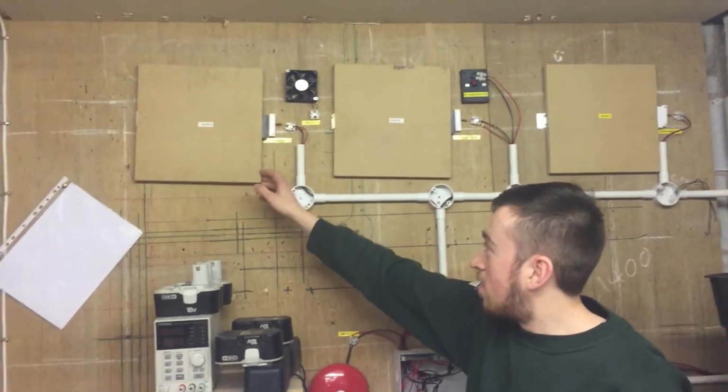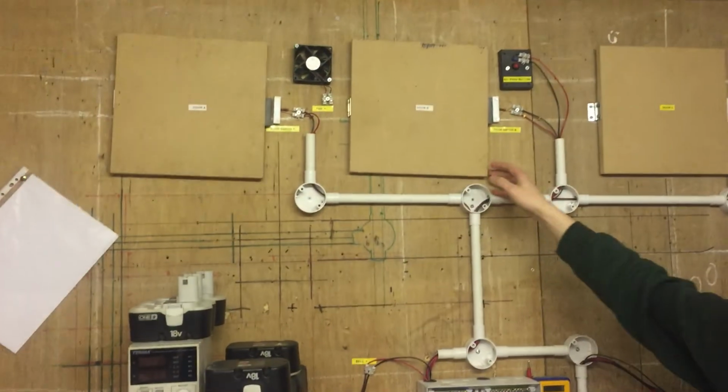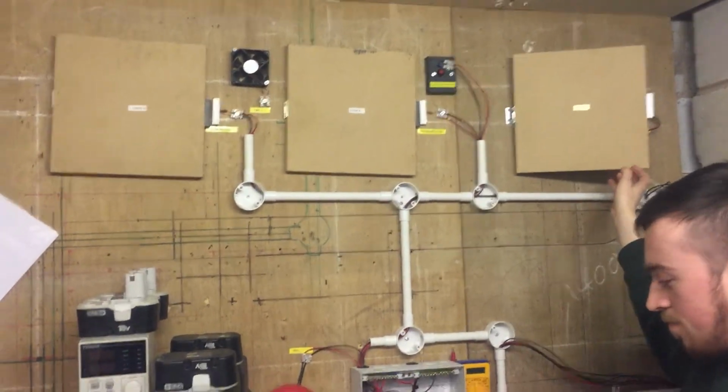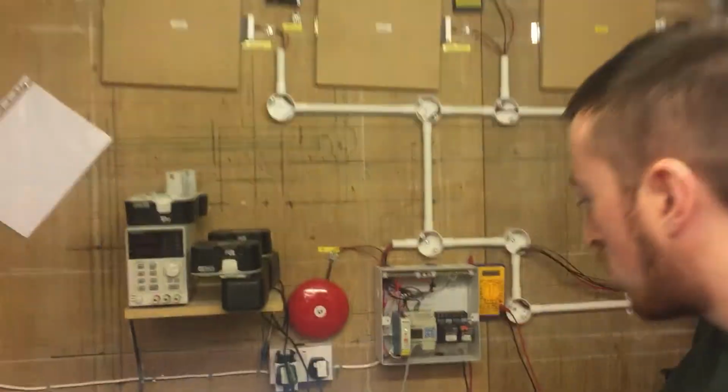So if we open door 1, then same again for the second, and same again for the third. And that's how a simple NOR circuit works.